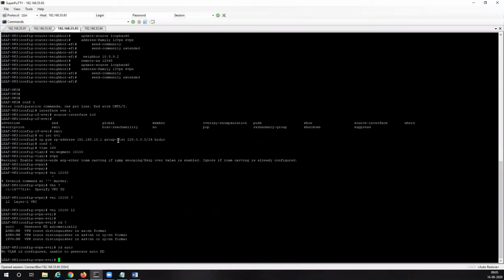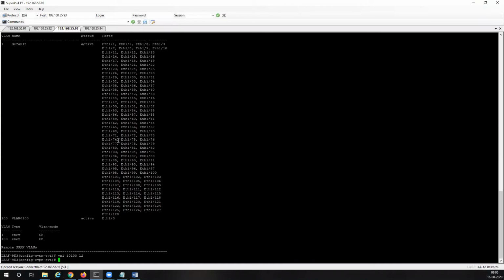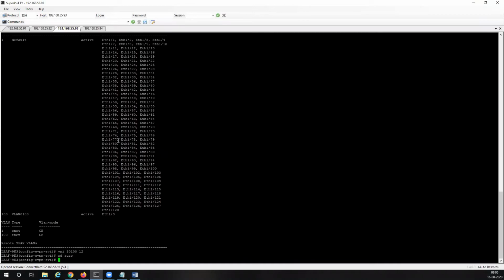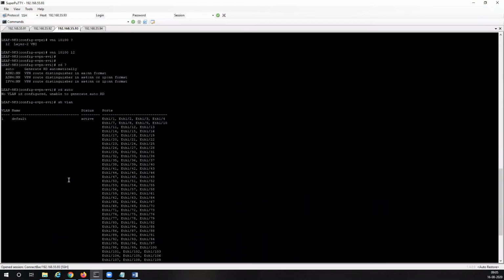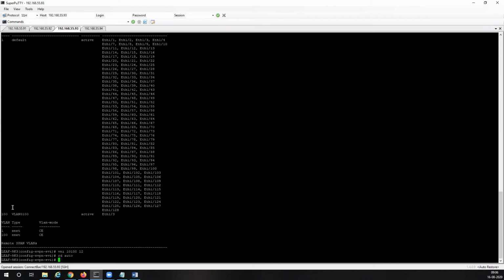Let's see why this is not getting generated. VLAN 100 is there and active, and Ethernet 1/3 is there. So this should have been generated. VNI RD auto. Yes, it has taken. I don't know what is the reason behind it. Initially it did not take. We did not do any modifications. However, it has taken it right now.